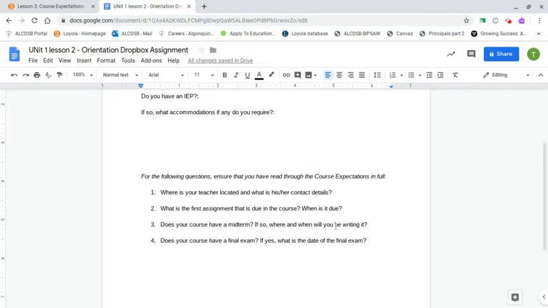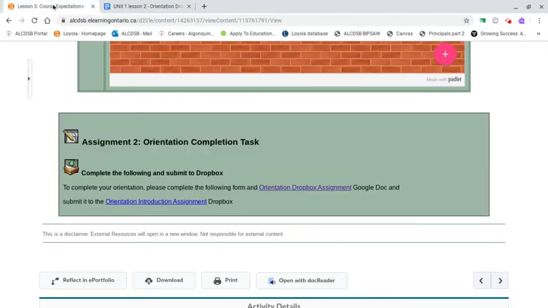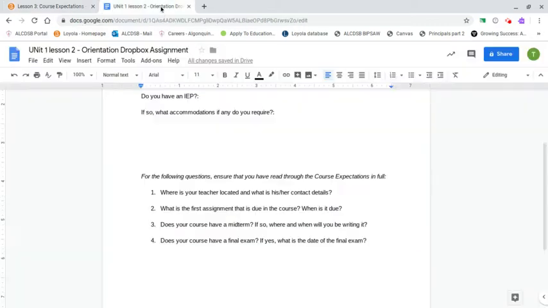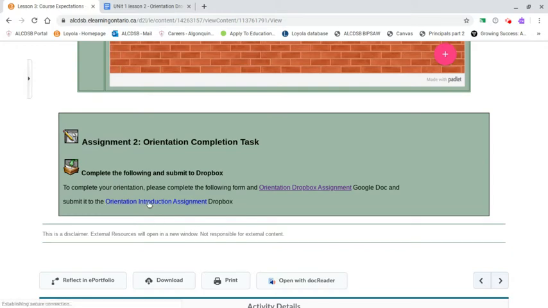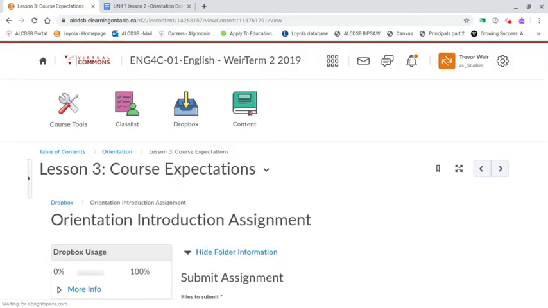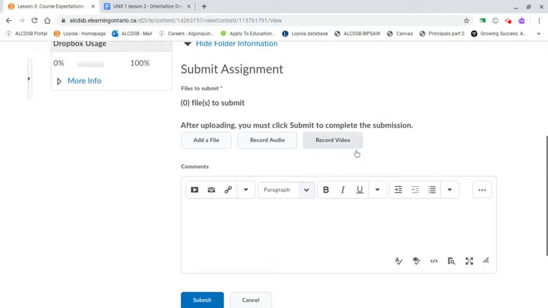When you're done that, it automatically saves it. You're going to go back down here, and you're going to submit it to the orientation Dropbox. On the assignments, there will always be an assignment itself and a link to the Dropbox. So once you're done this assignment to the best of your ability, when you're happy with it, you're going to go back to the course, and you're going to click on the orientation Dropbox, and you're going to submit an assignment. It's very easy. If you have any comments to make, if you have a question, or if you want me to know something about the work that you did, you can type it in here. And simply, you're going to add a file.